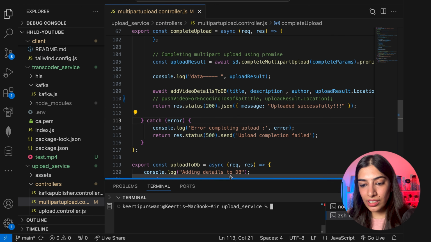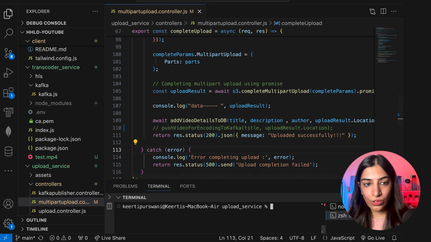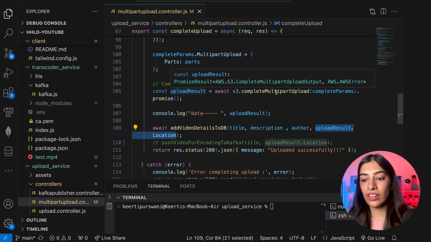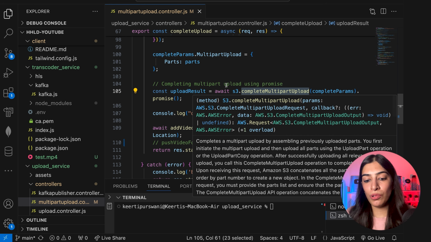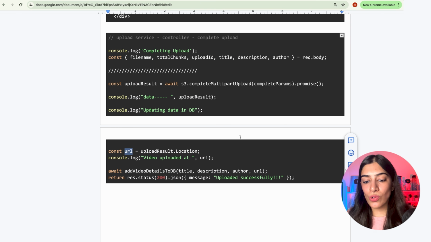In my complete upload over here, I am getting the URL from over here. Let me just open word wrap, and over here you will be able to see upload result dot location, because the URL we are getting from the completion of the upload, and that URL I am sending to add video details to DB. So this is it.